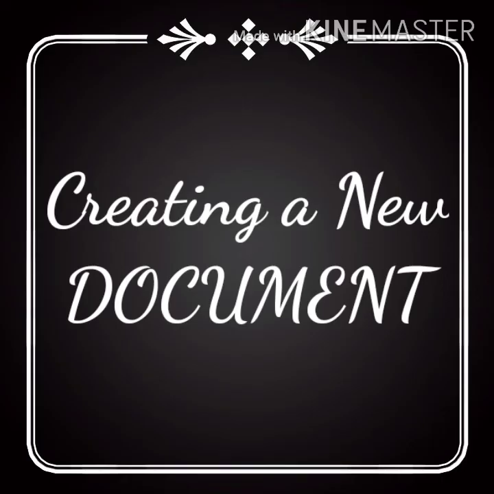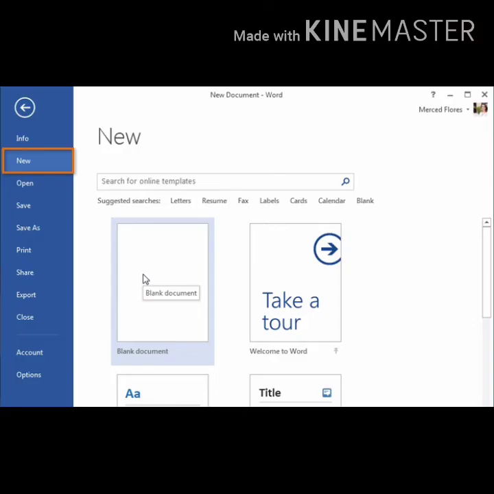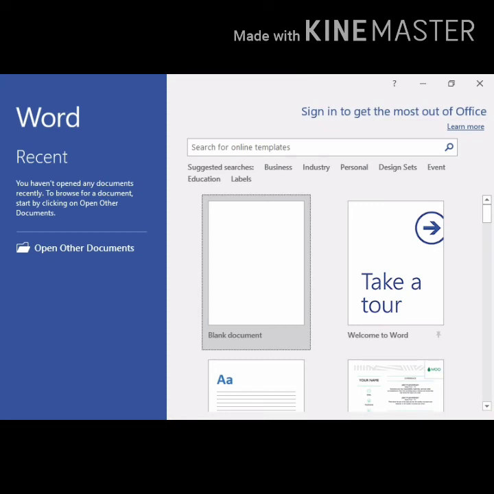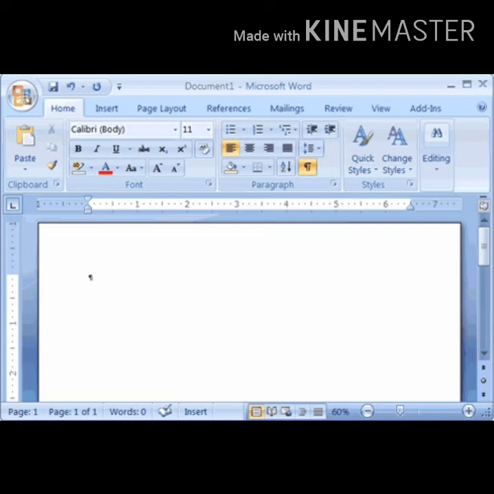We can create so many documents in MS Word. Whenever we want to create a new document in MS Word, we have to follow the following steps. Step number 1, we have to click onto the File tab. Then after, you have to select the New option. After selecting the New option, one window will get open. From this window, you have to select the blank document. Afterward, you have to click onto the Create button. When you click onto the Create button, one new document you can see on the screen.